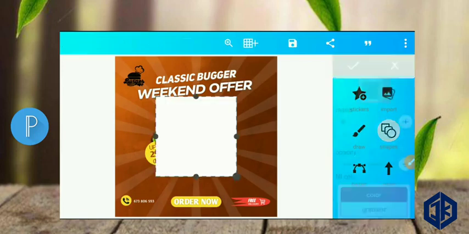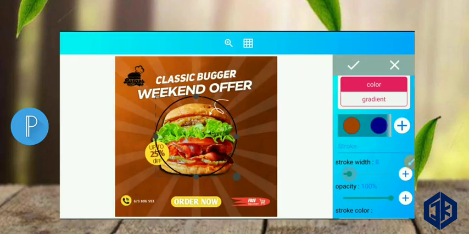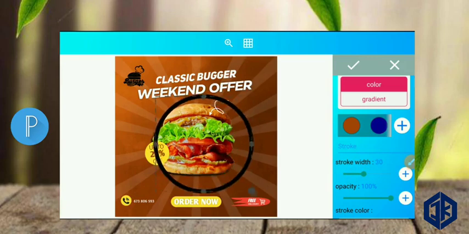Now we're going to produce the dotted circle I told you. So now let's come to our shapes again. This time around we choose a circle. We reduce the opacity to 0, then we increase the stroke. Increase the stroke to, let's use 30. Okay, so we're going to use 30 for our stroke.